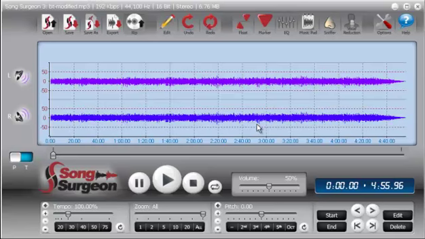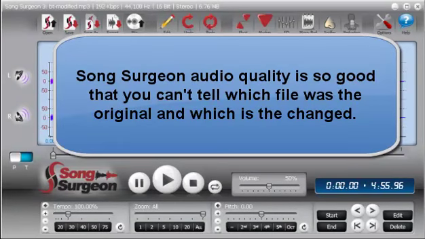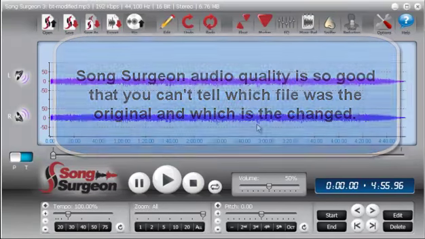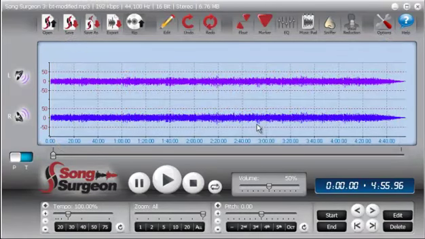As importantly as SongSurgeon's ease of use is the quality of the audio in the changed file. SongSurgeon can modify pitch and tempo seamlessly and with such high quality that if you play back the changed file and the original file to someone who doesn't know which is which, they won't be able to tell you which is the original and which is the changed file. SongSurgeon's quality is that good.